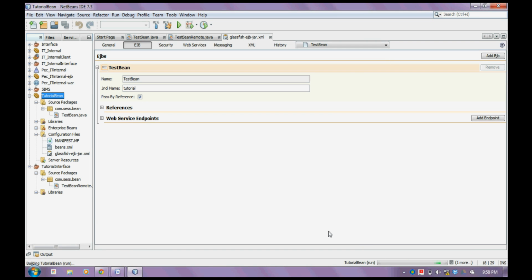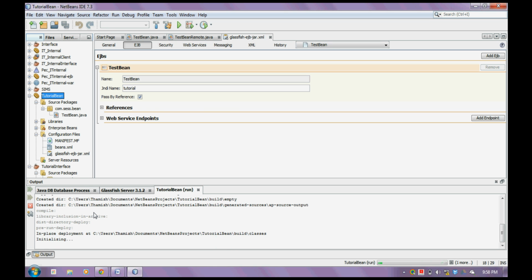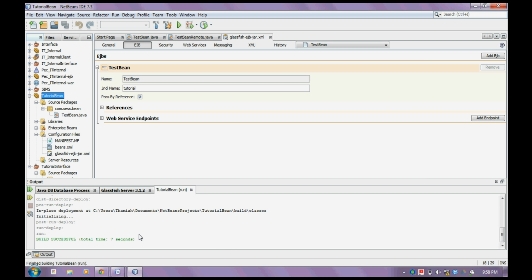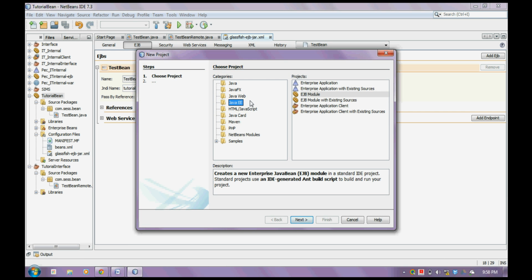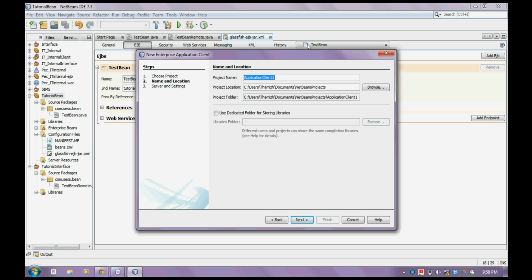It takes some time to deploy, and you will see the output as build successful. Now let us create an application client, or you may also create a web application or a servlet. I choose application client, under the Java EE category, enterprise application client. Name it Tutorial.